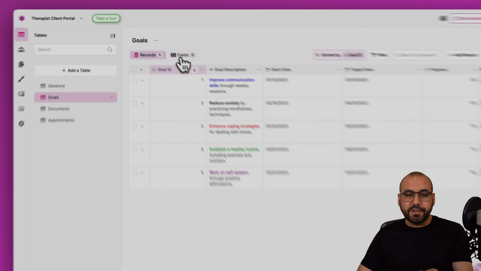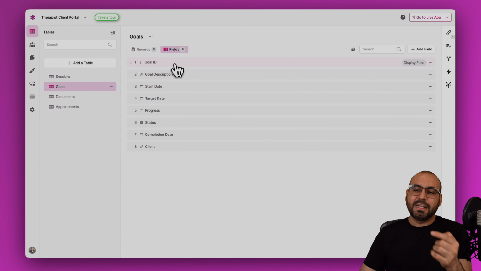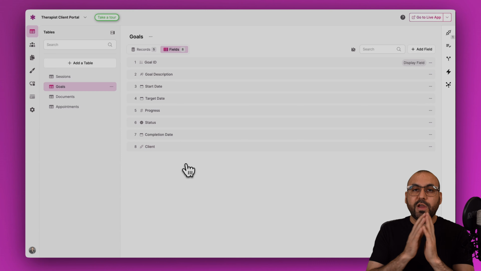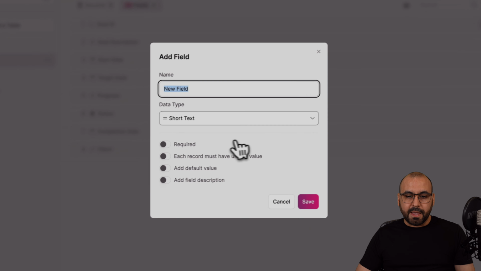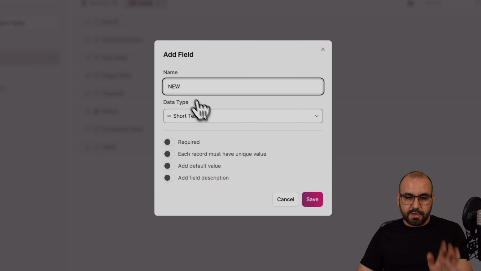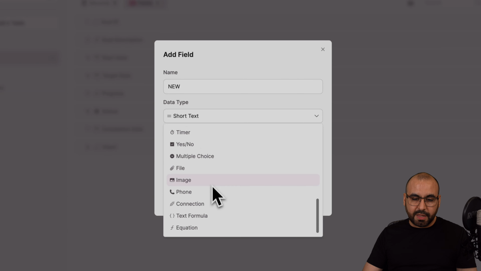Now we can view records here, and we can view fields. So if you need a clear view of what, for example, goals has as fields, you can view them right here. And if we need a specific field to make this more robust because maybe it missed something, we can go ahead and click on add field, and name your field. Now I'm just going to say new, and then we have the data type that we can add right here. There are several of these fields available that we can use.